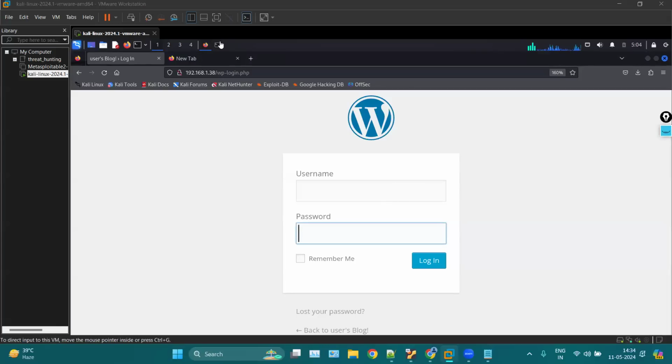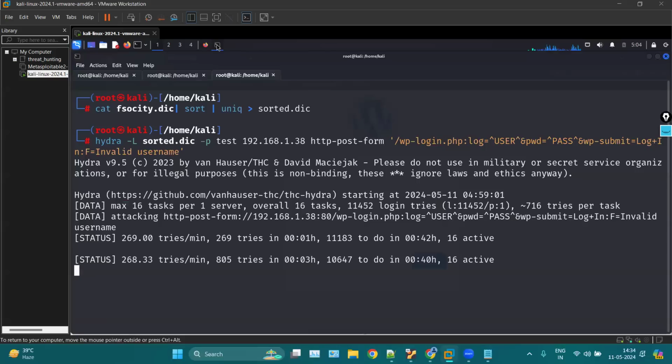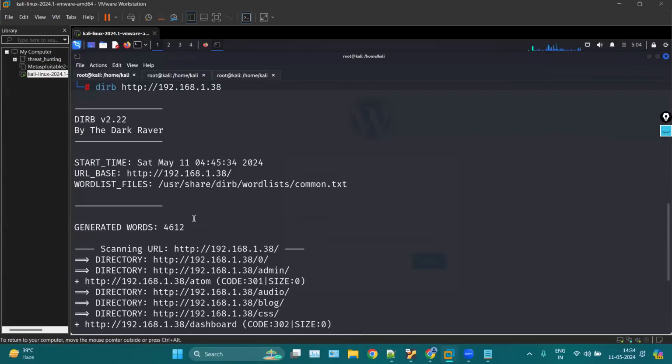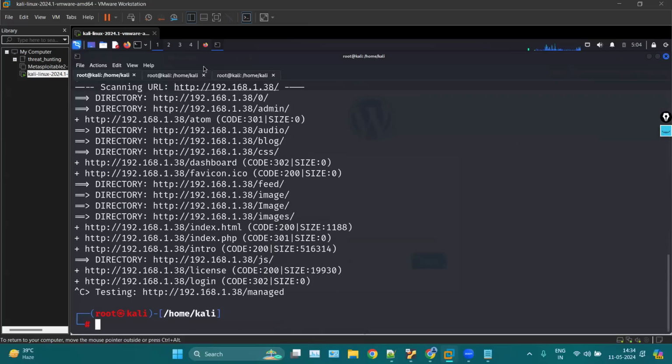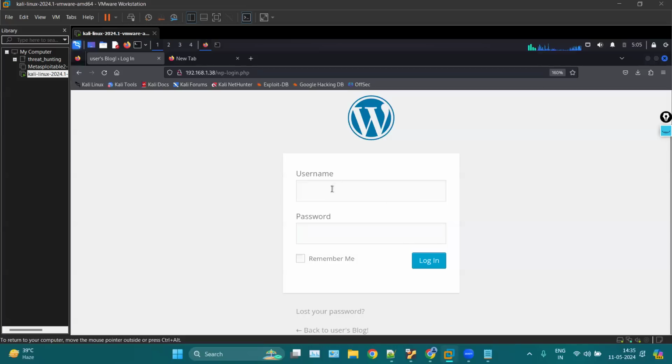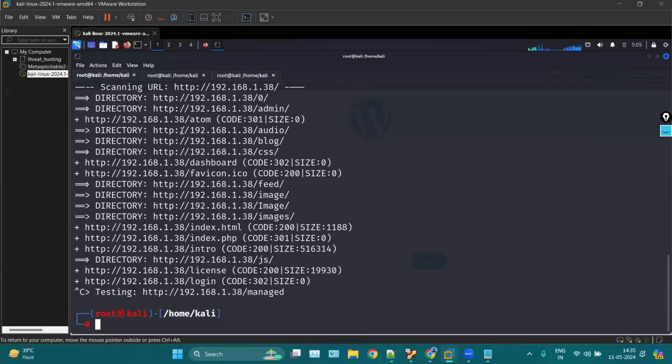Then we also find that there's an fsociety.dic file, which contains a username or password list. With the help of that, we converted this fsociety file to a sorted DIC file, which contains some non-repetitive words. After this, with the help of DIRB, we found that there's a login page, and we open this page. Now with that word list, we are brute forcing this username and password. So until here, everything is straightforward.